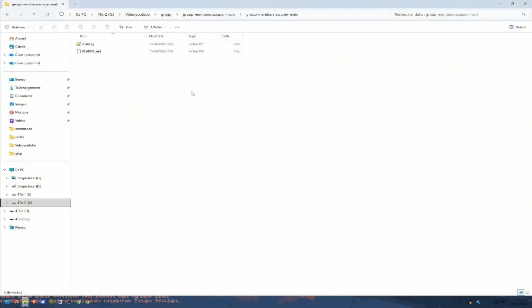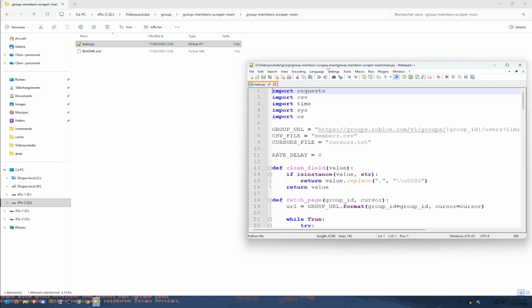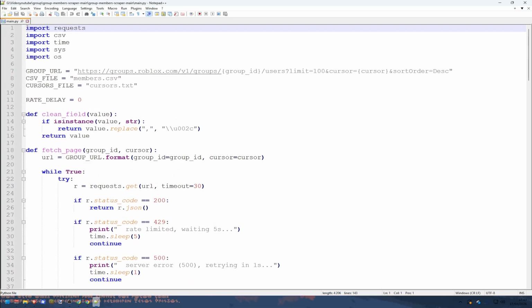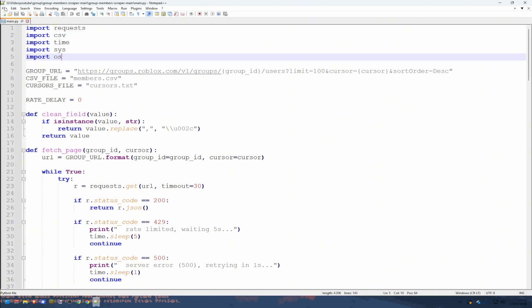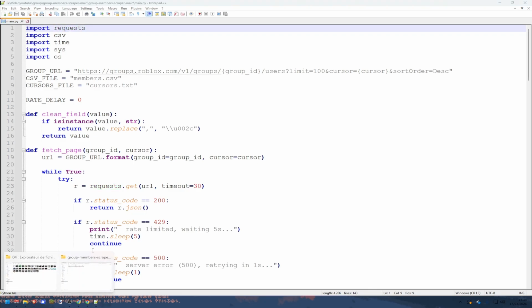Then go inside of it, and we can actually inspect what the script actually does. So first of all, it loads a lot of imports. So this is just Python libraries. So there is import requests, CSV, time, sys, and OS. And the thing with libraries is that, for example, for requests, you have to manually download it.